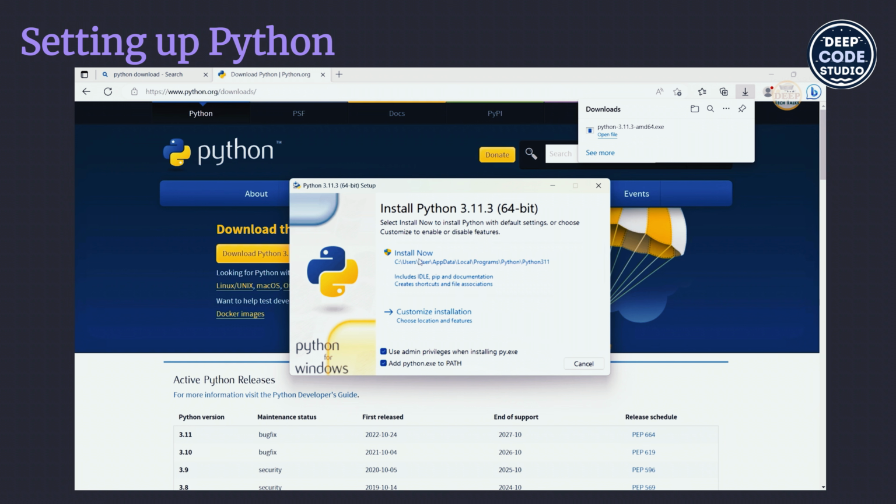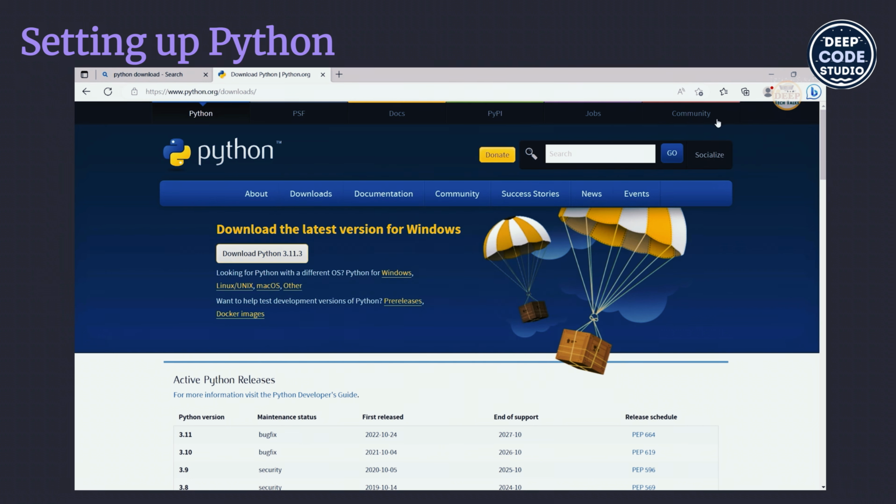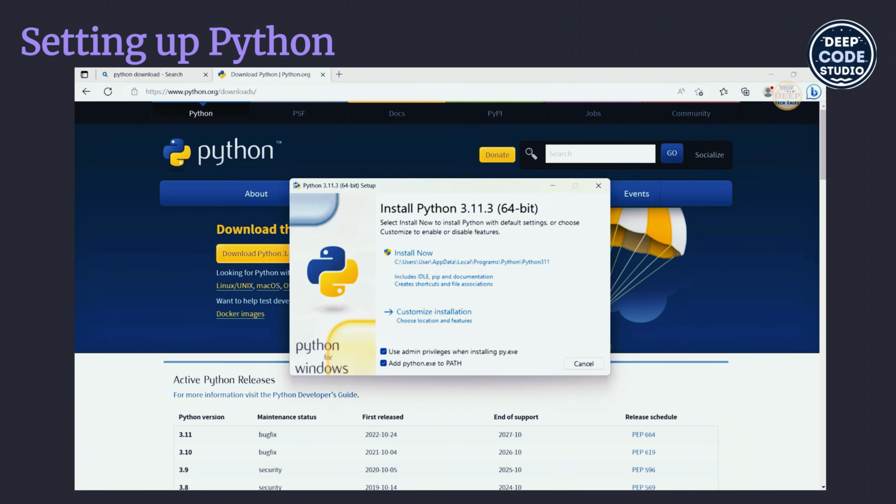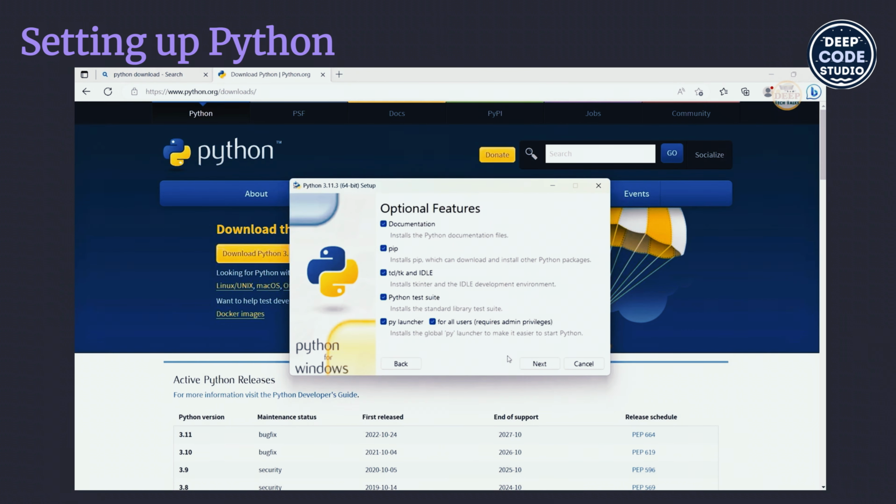Here are two options: either install now or customize installation. I will prefer to go with install now, but for you I will show what options are available in customize installation, and click next.